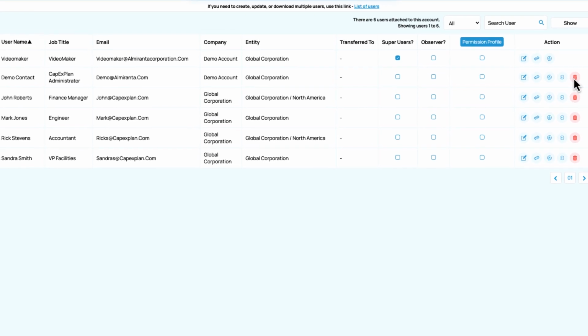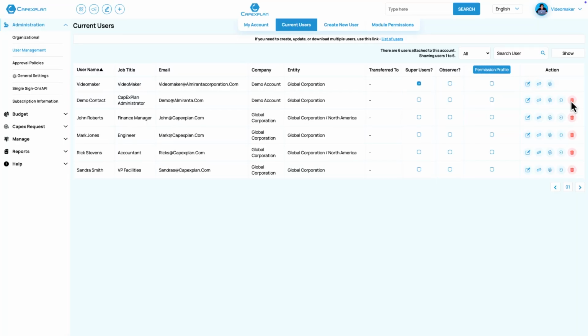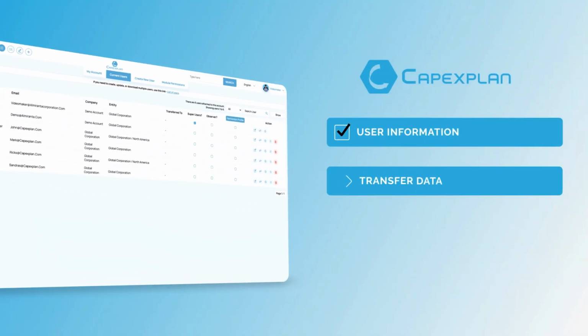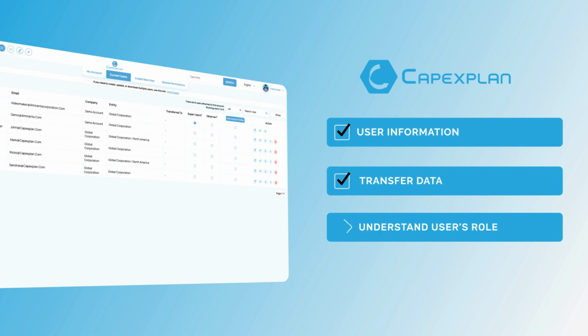That concludes our detailed overview of the Current Users tab. We've covered how to view user information, transfer data, understand user roles, such as superusers and observers, and utilize the available action buttons. In the next video, we'll explore more advanced user management features.